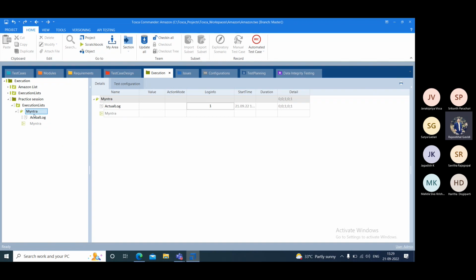If you want to download a report at some other time, you have to go there and download the report and share it with your team leader, scrum master, or client.